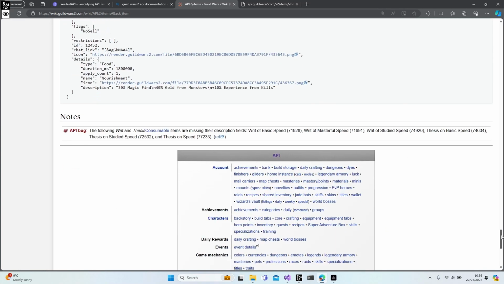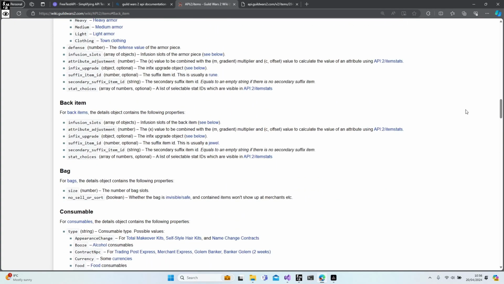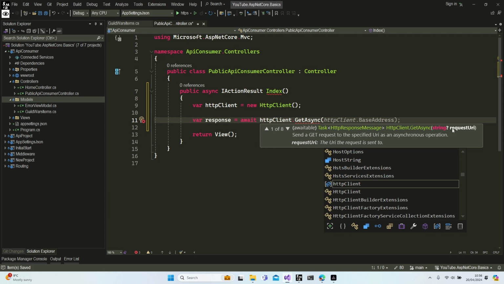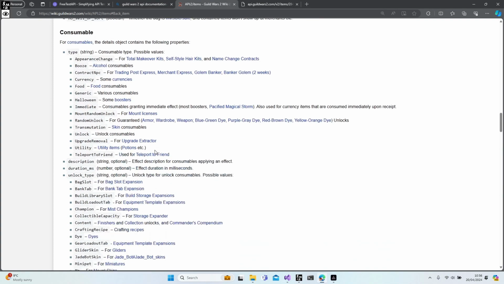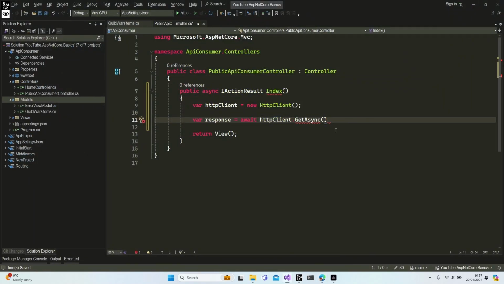But the thing is, if you are using a public API, they don't give you any permission to change the data. So basically, we are supposed to use the get method. All right, get async. First of all, it is asking us to give a request URI. Let's take the address from here. This is our address, items. We're going to get all items first of all. Let's use this endpoint. Perfect.